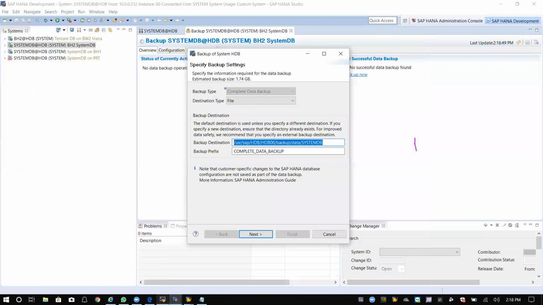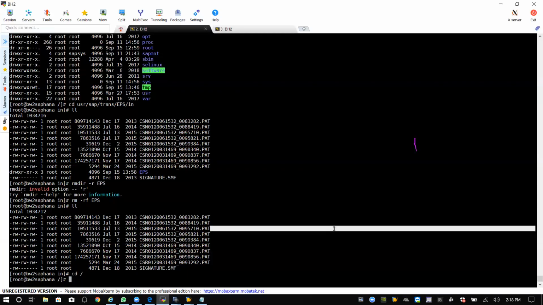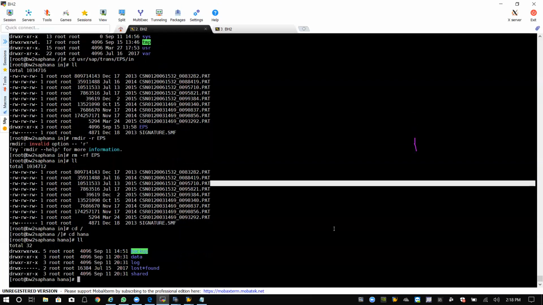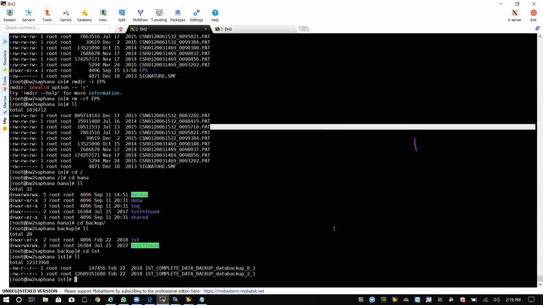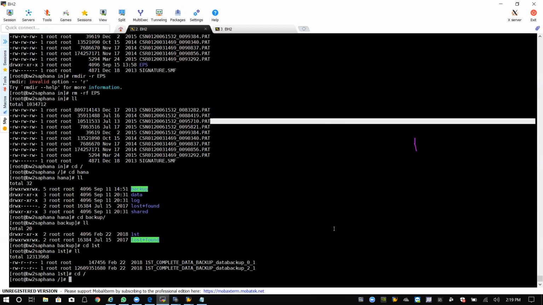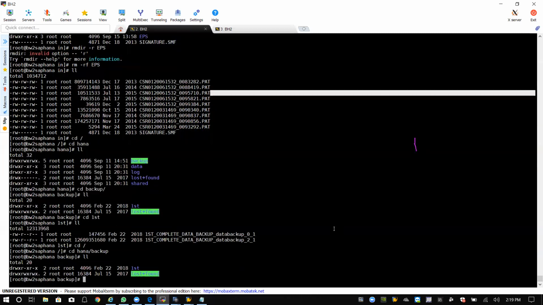So in this case, I want to do... Let's see. I had already created a... Hold on. Backup. Yeah, backup. This is a mount point, which is very big. So this was my first DB backup. So I can create a HANA backup, and then I'll create a log backup.